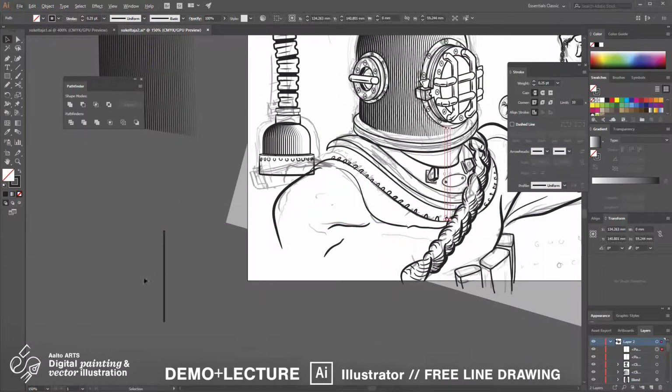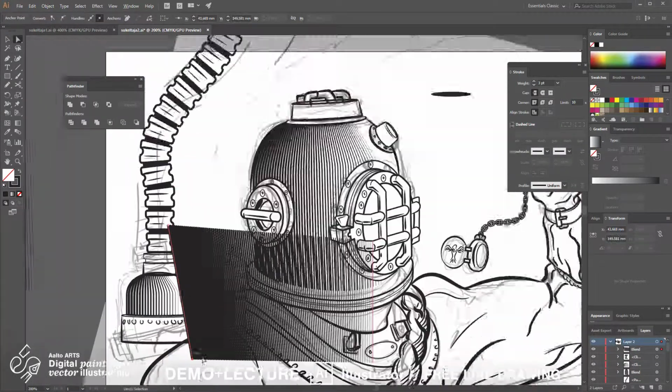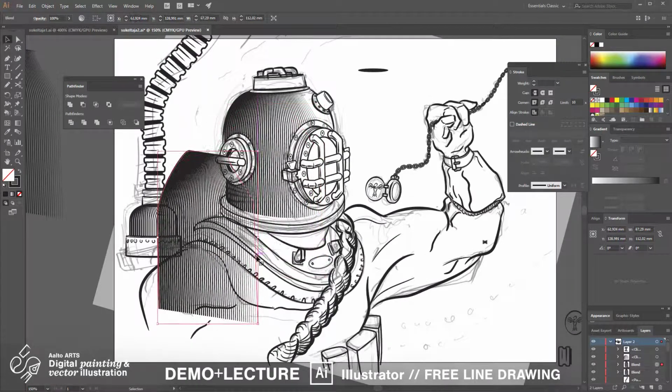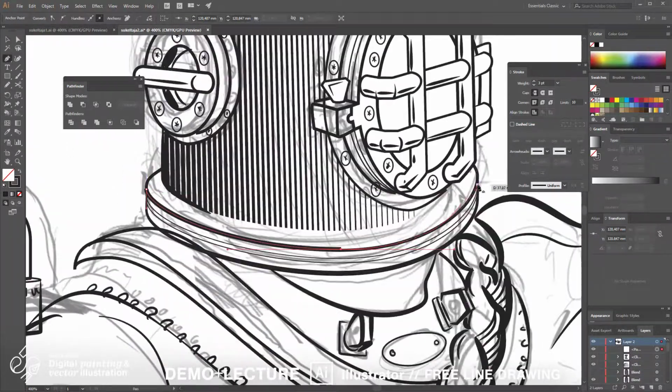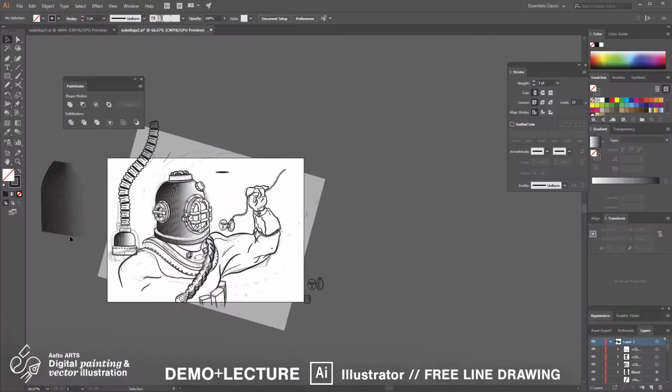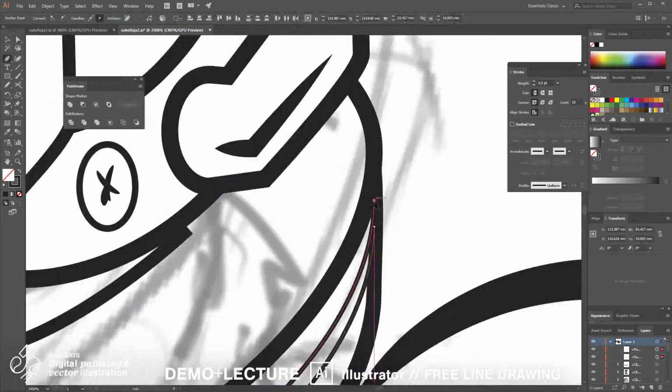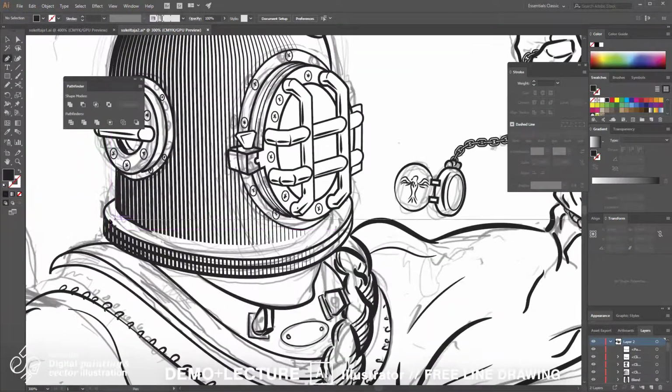Then I can select this new form and the blend group, right-click and make clipping mask. The blend group only shows inside the area I just drew. I use the same method in some of the other forms.